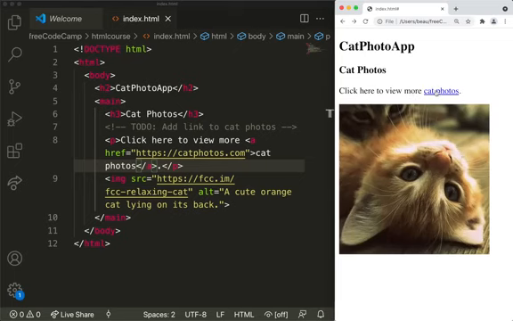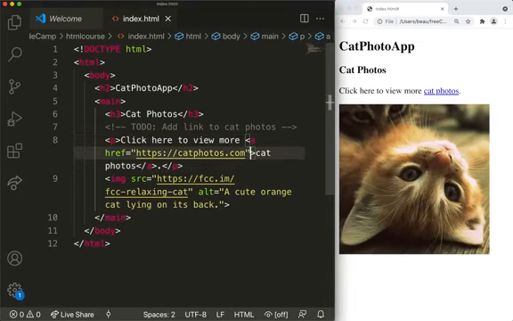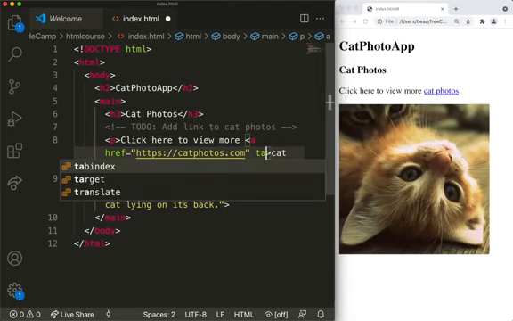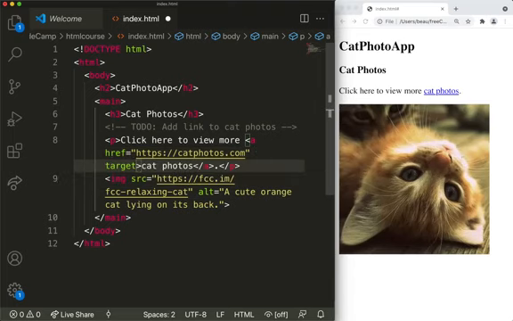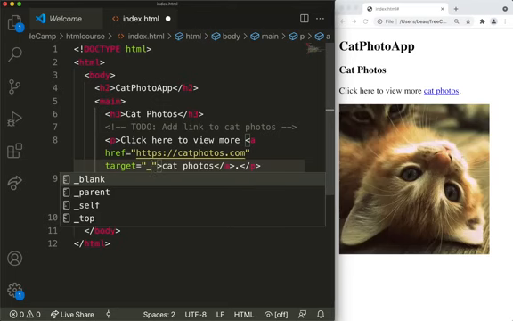Now you saw when I clicked on this, it just opens right in the same tab. But what if I want to open it up in a new tab? Well, we need another attribute. Right in this anchor tag, right after the href attribute, I'm going to put a space, and then I'm going to add another attribute. It's going to be the target attribute. Target equals _blank.